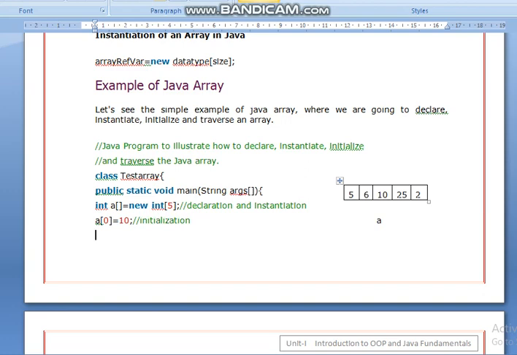If the concept of array is not available, what will you do? You have to create variables in such a way that to store 5 you need one variable, to store 6 another variable, to store 10 another variable, to store 25 a fourth variable, and to store 2 a fifth variable. You are going to use more memory and more variables, and it will be confusing for you. So for that, you are going to create the array.